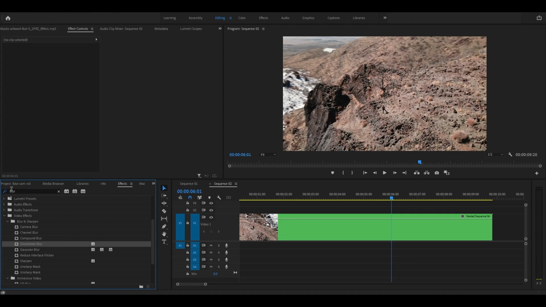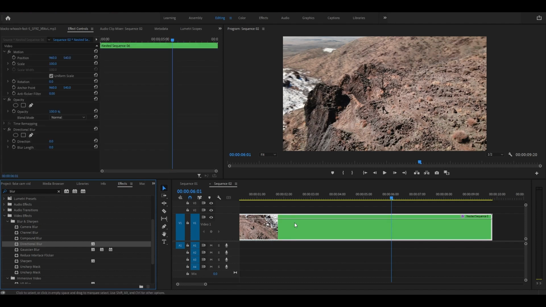Then we're going down to our effect controls, type in blur, and go to directional blur. Drag that on the clip. Make sure you're in effect controls, and you'll see your clip right here.